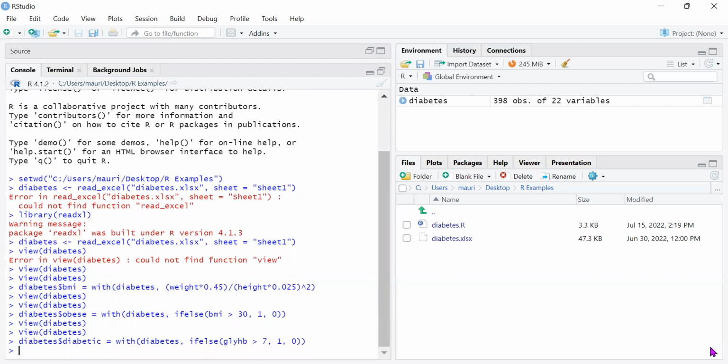Okay, so with that, I've actually computed three extra data columns. One is BMI, which uses a formula. Obesity and diabetic actually use an if statement. So these are the most common ways that we add computed columns. Okay, that's all for today.